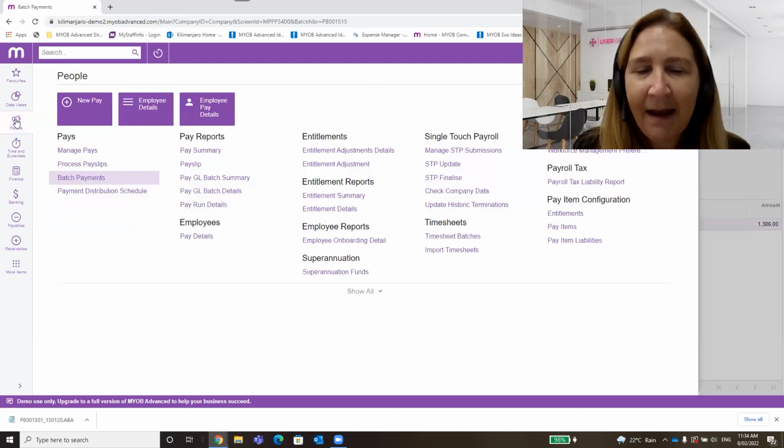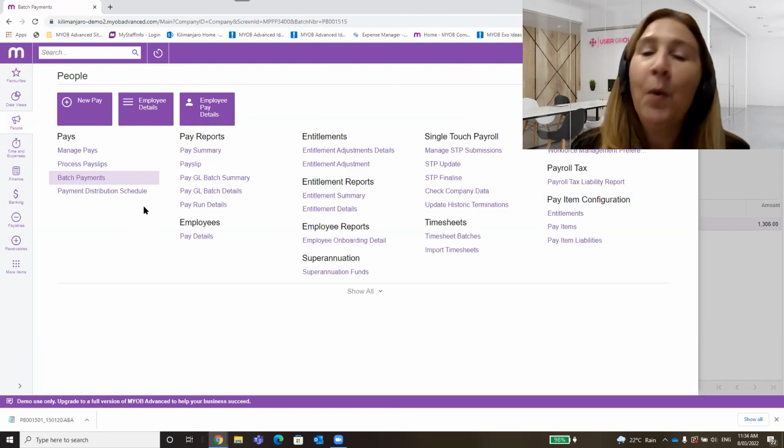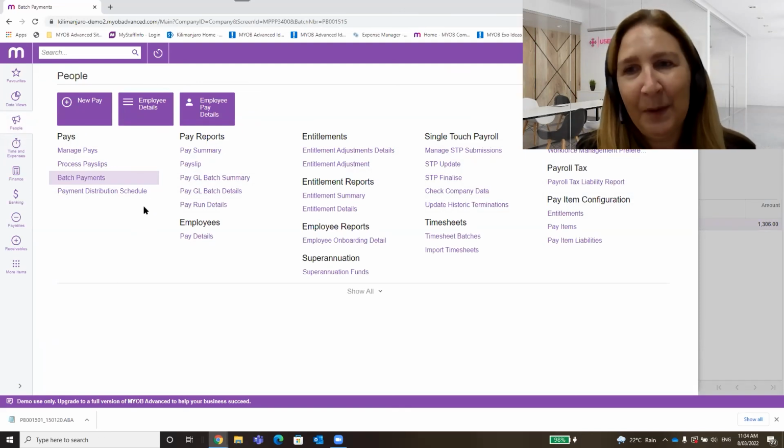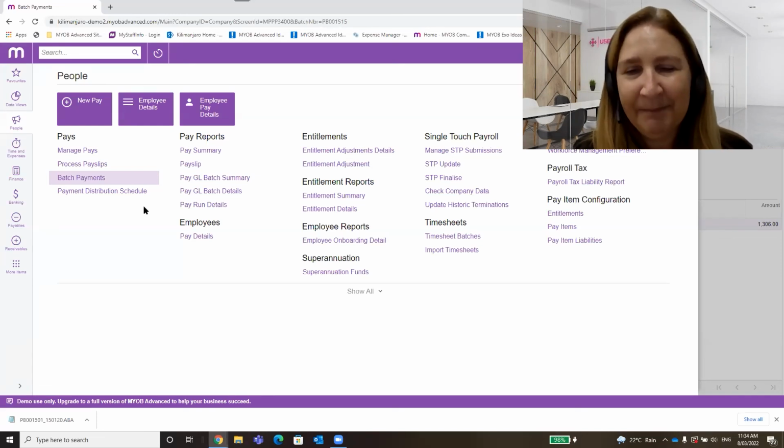Once I've done that, the pay slips don't need to be emailed. They will be automatically available in the employee's workforce management on their phone or in the system.